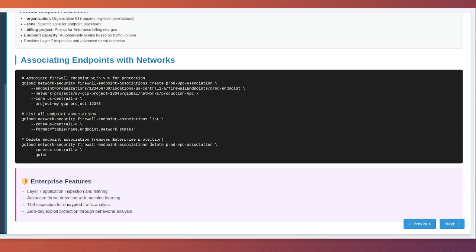Security profile groups allow you to package multiple security policies together and apply them as a unit. You might have one profile group for production workloads that includes strict intrusion prevention, TLS inspection, and comprehensive logging, and another profile group for development environments with more relaxed policies.